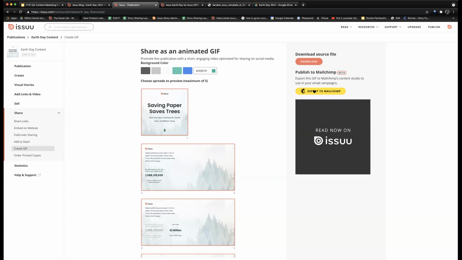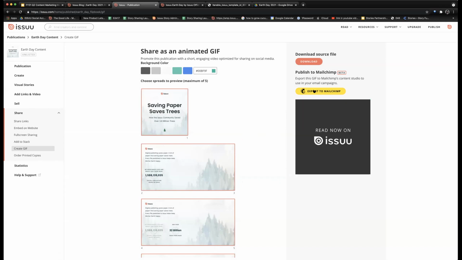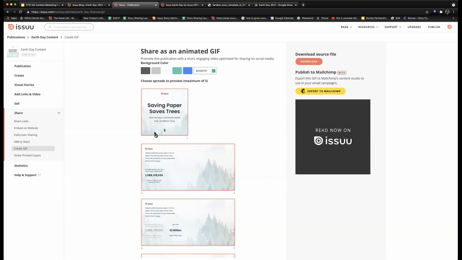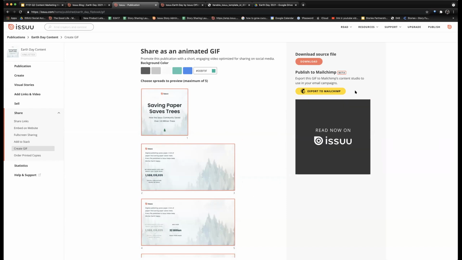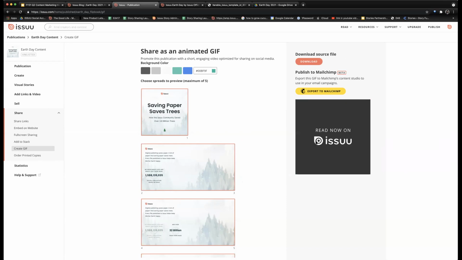I won't be covering the MailChimp portion today, but we will be covering that more in depth in the near future at another webinar. But this is just another way that you can take your original file documents and use it in different ways or promote it in different formats as well.